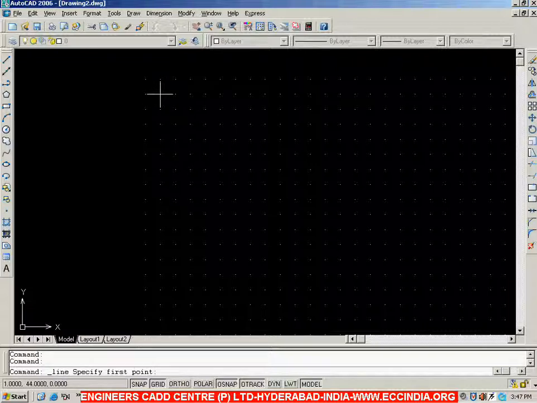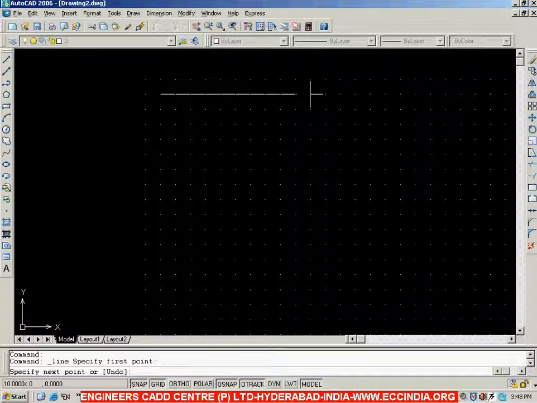I am picking somewhere here. Let me start from here. First I am creating a horizontal line on the top. So you can count 13 points to get the 13 units. So 1, 2, 3, 4, 5, this is 6, 7, 8, 9, 10, 11, 12 and 13. So now we can pick the second point.